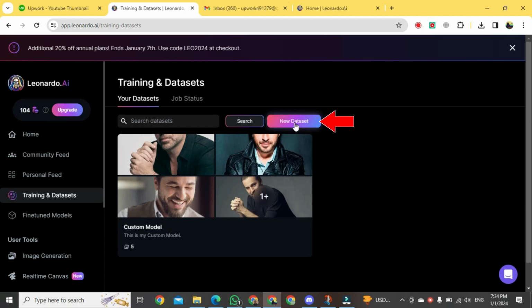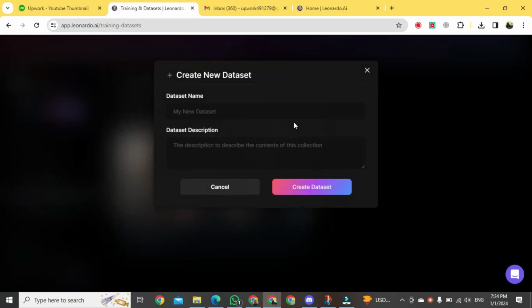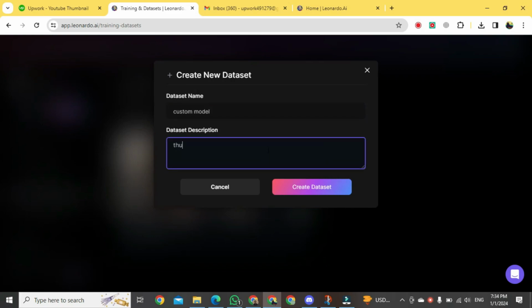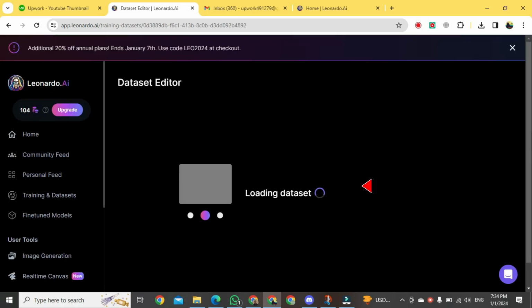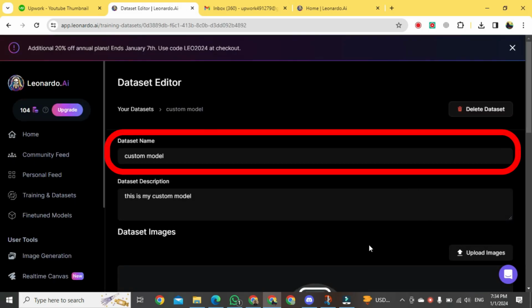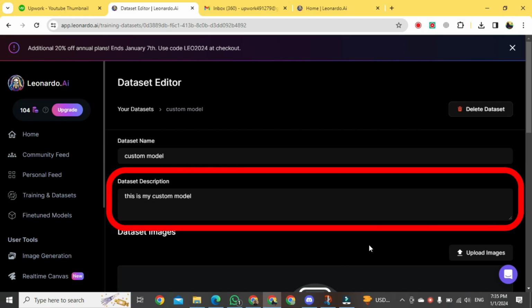Click on New Dataset. After clicking, a new window will appear in front of you. Once it's open, here you will just type your dataset name. I am typing Custom Model. After typing the name, go below to the dataset description. Here, we will just type the description. I'm just writing, this is my dataset model. The Create Dataset button is at the bottom, so click on it. After clicking, a new format will appear within seconds, displaying your dataset's name and its corresponding description.